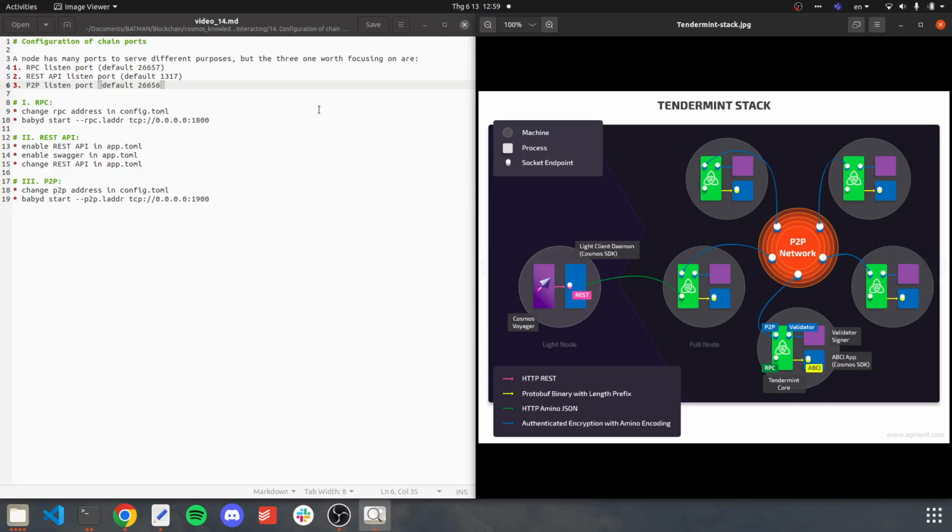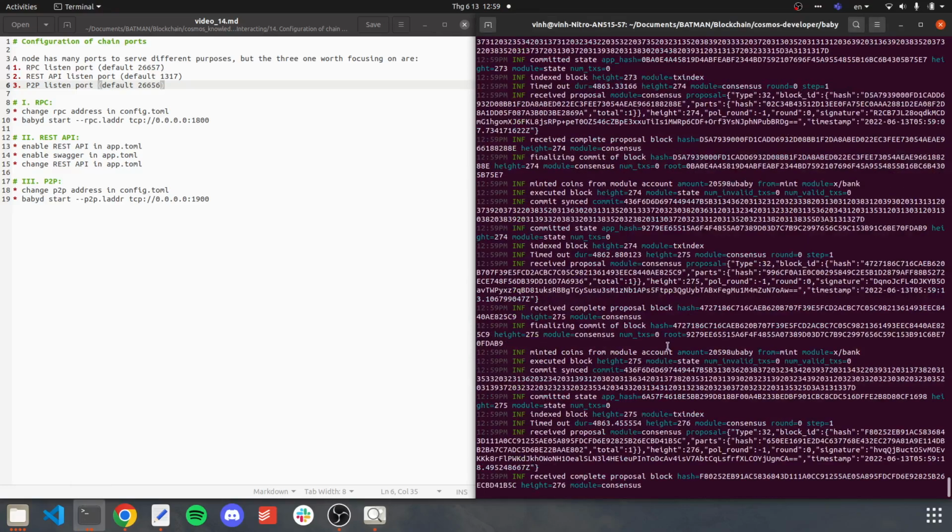So as you know, a node has many ports to serve different purposes, but the three we're focusing on are the RPC listen port, the REST API listen port, and the P2P listen port. Let me show you where these ports are from.